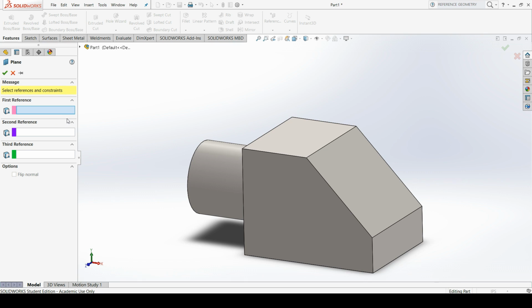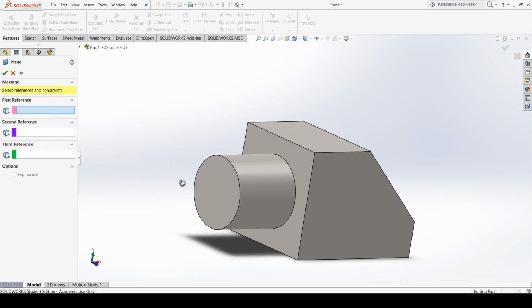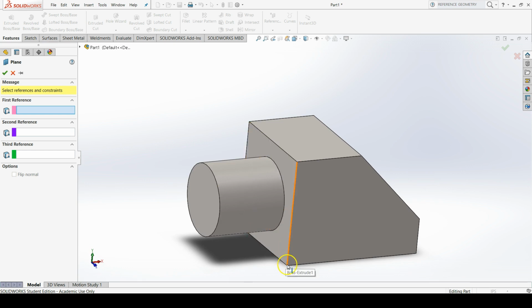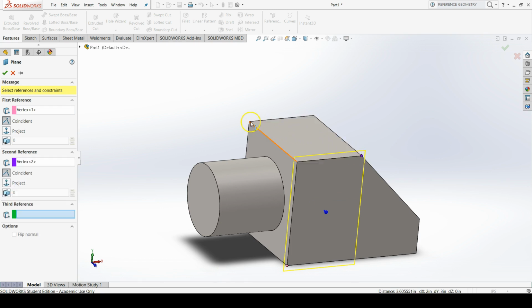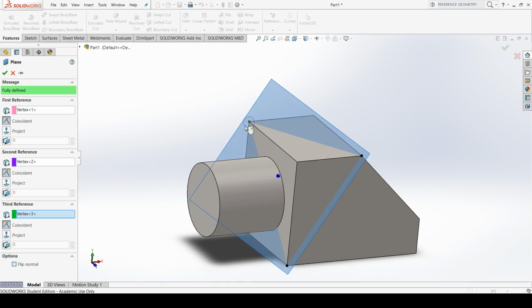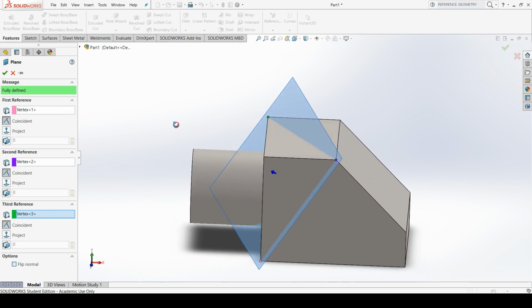Like I've said already, my 3 references for this example will be 3 points, so I'll go and select those. I'll choose this point down here, and I'll also choose this point and this point. By default, when I choose points in the reference plane tool, the default option is coincident. That's the most convenient option for selecting vertexes for a reference plane.